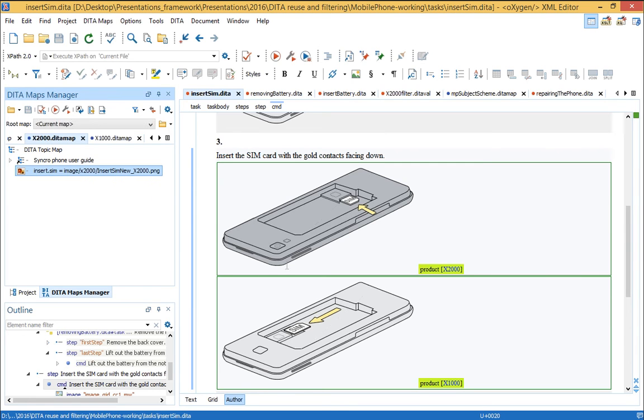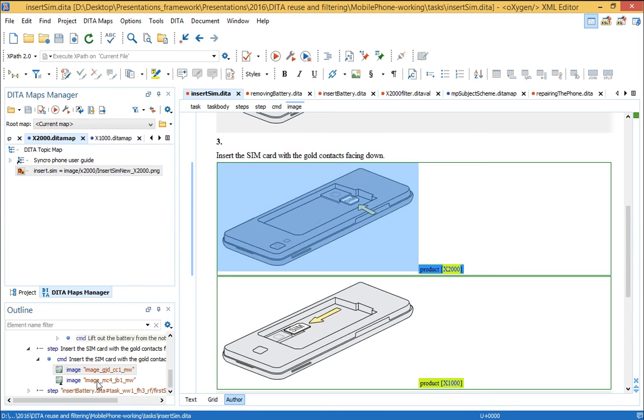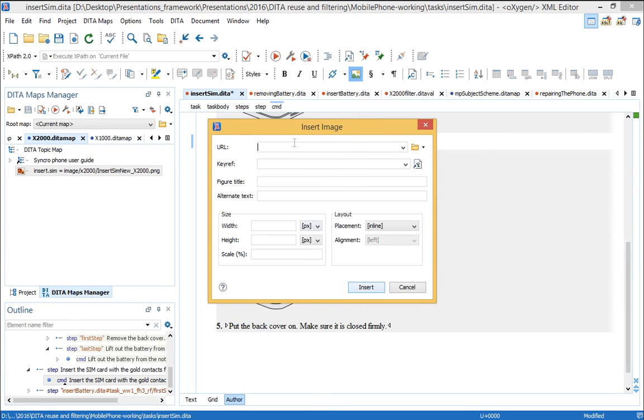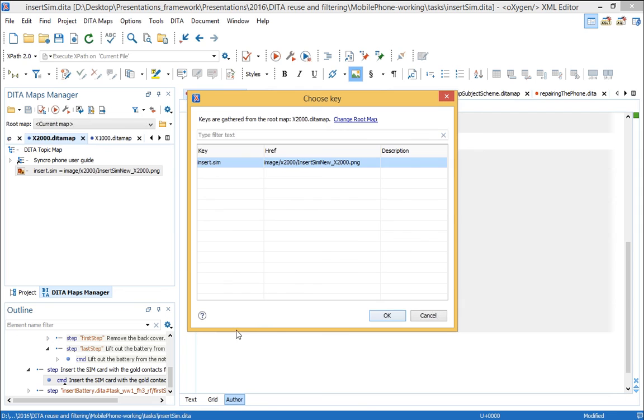Now, to use this key, we'll concentrate on the editing area. Let's remove these two image elements, profiled differently, and from the toolbar, let's invoke the insert reference to an image action. But instead of directly giving the URL to the image, we will click on this button to choose a key, and we select this key that we've just defined.